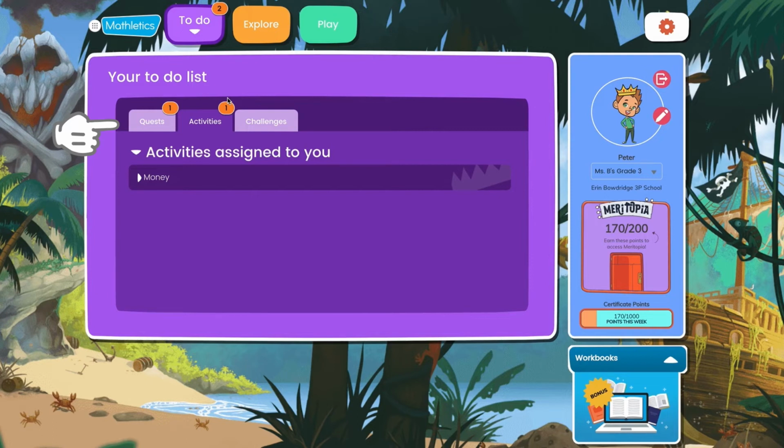This To Do button is an easy way for you to keep track of what your teacher would like you to complete. But remember, if you don't have anything in your To Do section, you can explore Mathletics as you like.